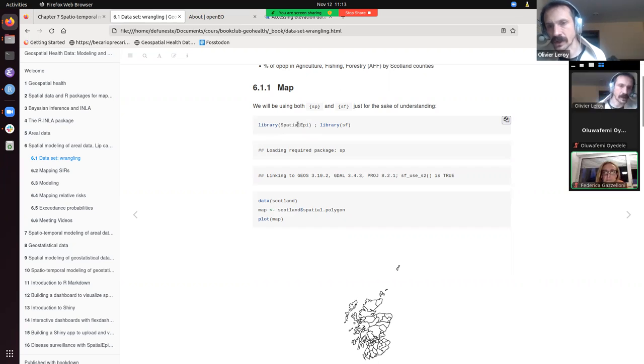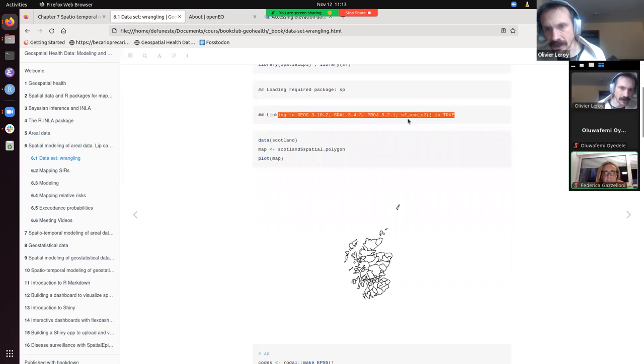So I loaded the spatial data package, SF, and the package also loads SP, since I have a dependency on SP. It's good because you can see my underlying configuration of GEOS, GDAL, and PROJ. I think I'm good on GEOS, a bit late on GDAL, and PROJ I'm probably good.